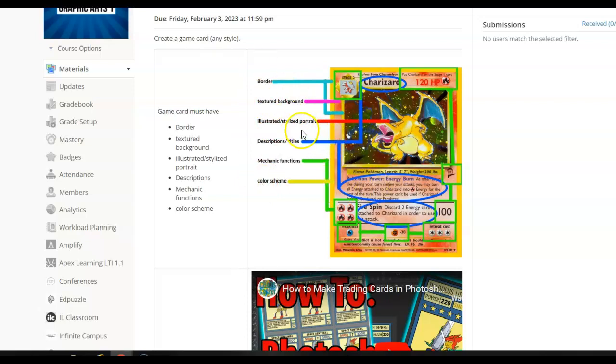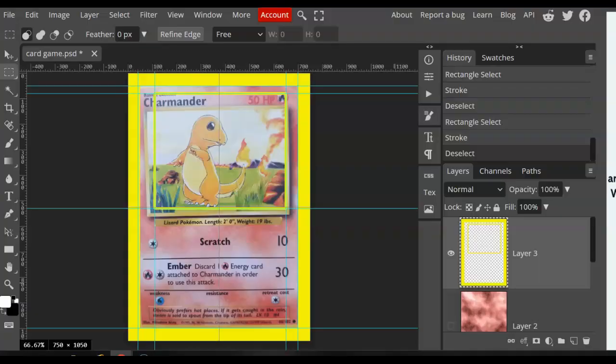You don't have to have multiples of all of these pieces, but when you look at the card, you should be able to understand, what does the card do? How does it work? What's the card name, right? So let's go back to Photopea.